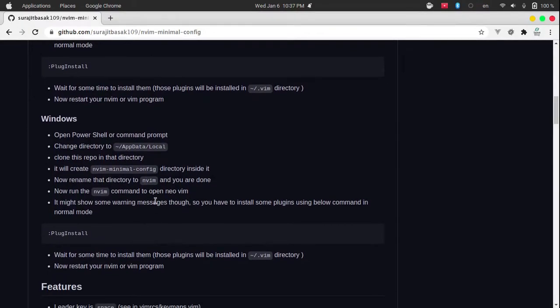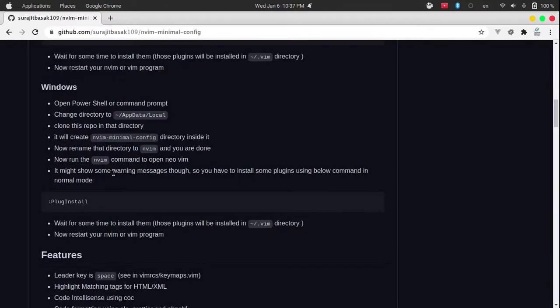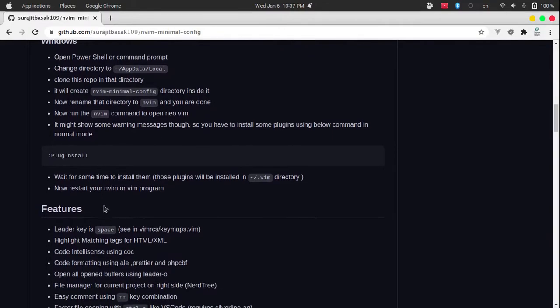On Windows it is the same. You just need to open PowerShell or command prompt. Then change the directory to AppData local, and clone this repository, and it will clone the nvim-minimal-config directory inside your AppData local directory. Then you just need to rename the directory to nvim and you are done. Now run the nvim command to open Neovim. It might show you some warnings, and you can just use this command, :PlugInstall, and it will be installed in your Vim directory.